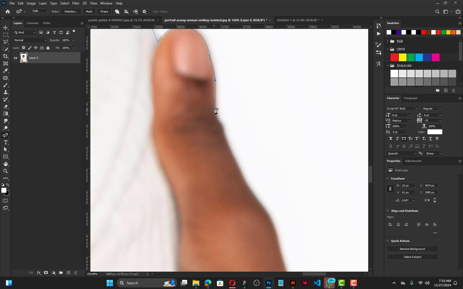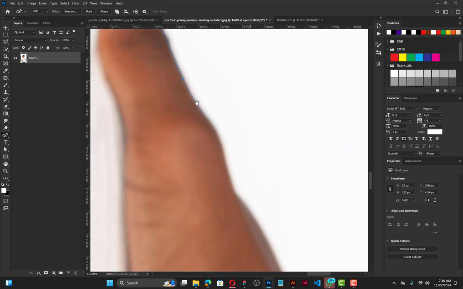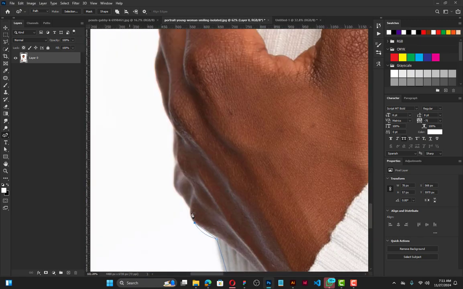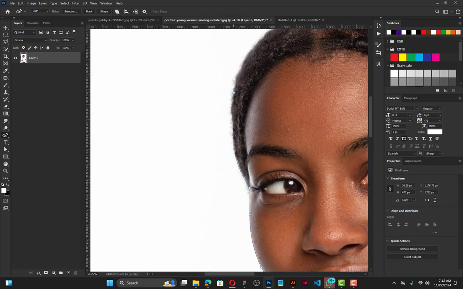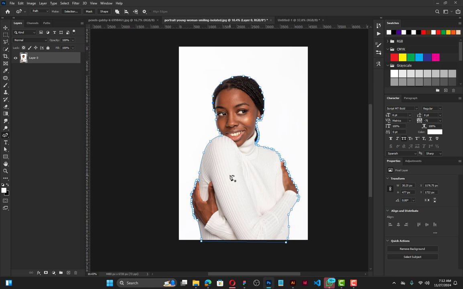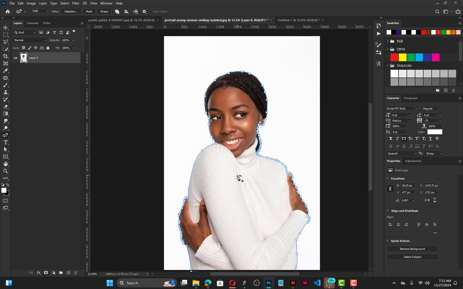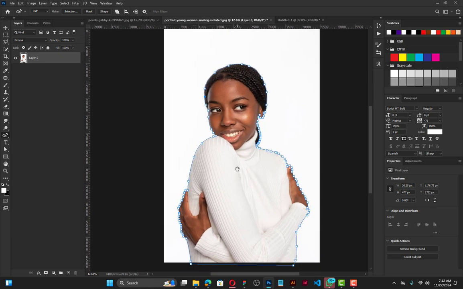When editing this, I'm going to speed up this particular video so that it doesn't get boring. So when you're done with this, you're going to have something like this. The pen tool is not easy to use, please. It's not easy to use, so do not expect to be good at it the first time. If this is your first time, relax. If you're not good with it, that's fine.